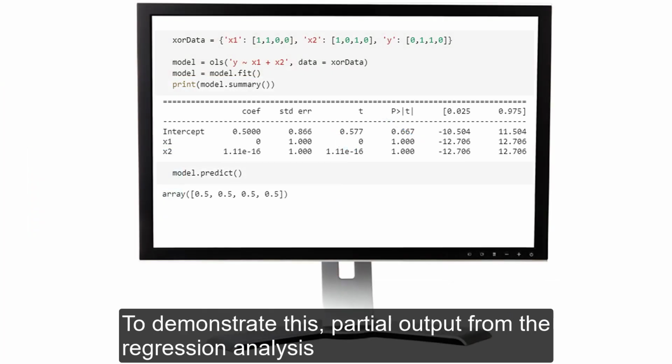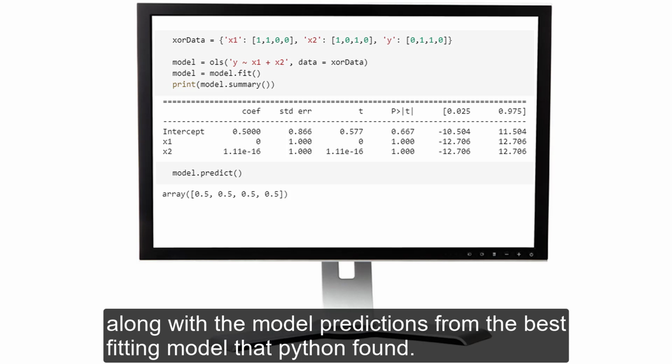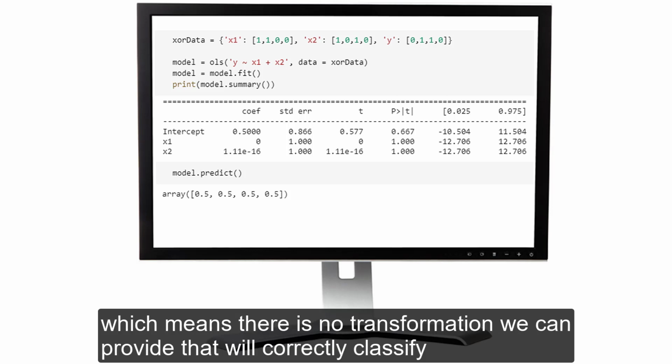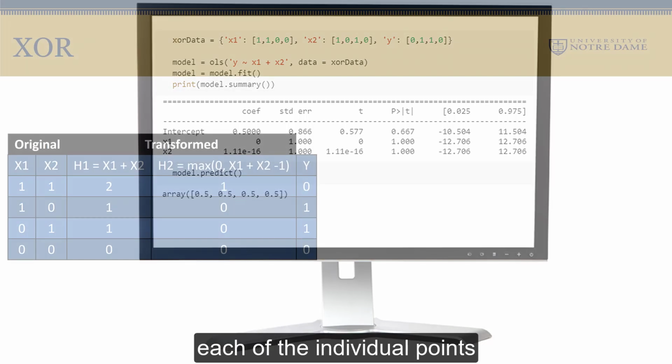To demonstrate this, partial output from the regression analysis of the XOR data has been provided on the screen, along with the model predictions from the best fitting model that Python found. We can see that for this output, each value is listed as 0.5, which means there's no transformation we can provide that will correctly classify each of the individual points.